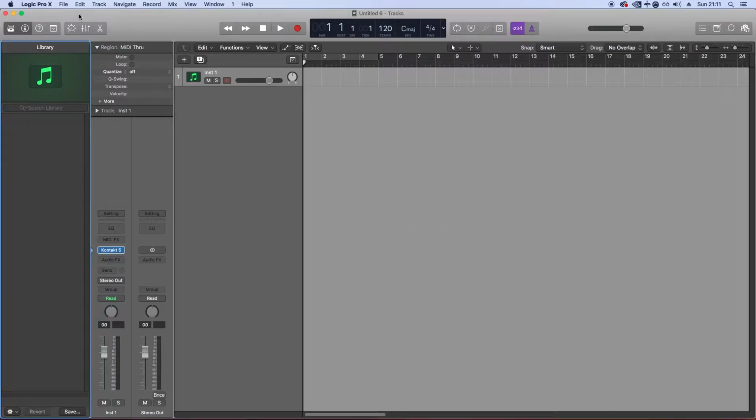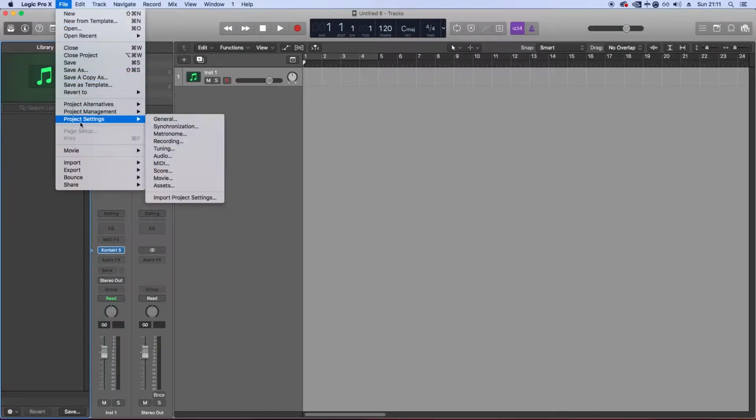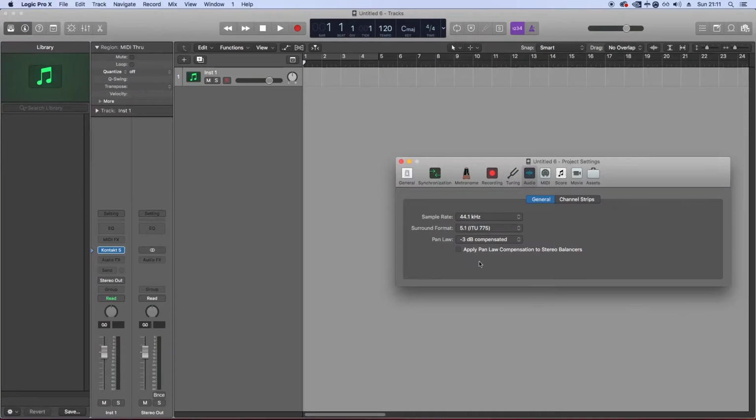Okay, so what we need to do is go to File, Project Settings, Audio, and you'll see here a box that says sample rate, and at the moment it says 44.1 kilohertz. We need to click on that and change it to 48 kilohertz. I'm not gonna do that right now because it would stop this recording. Please make sure you do that, guys. I will have done it by the next video.